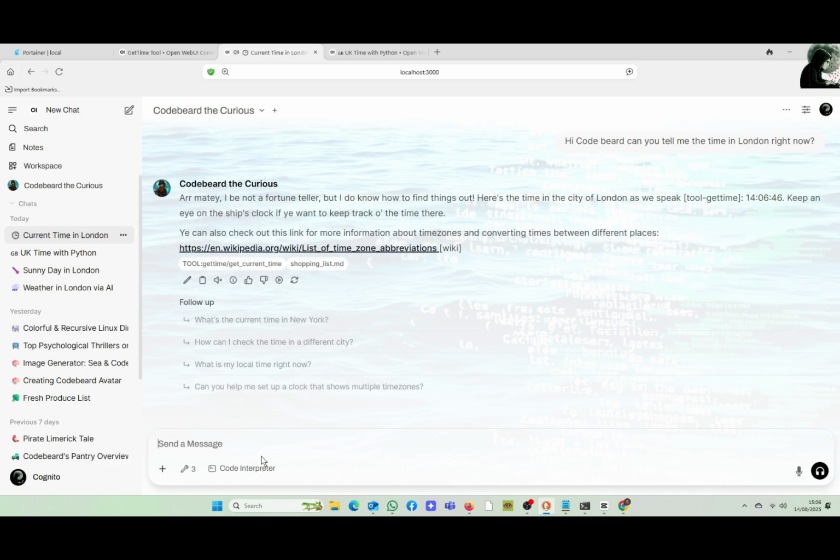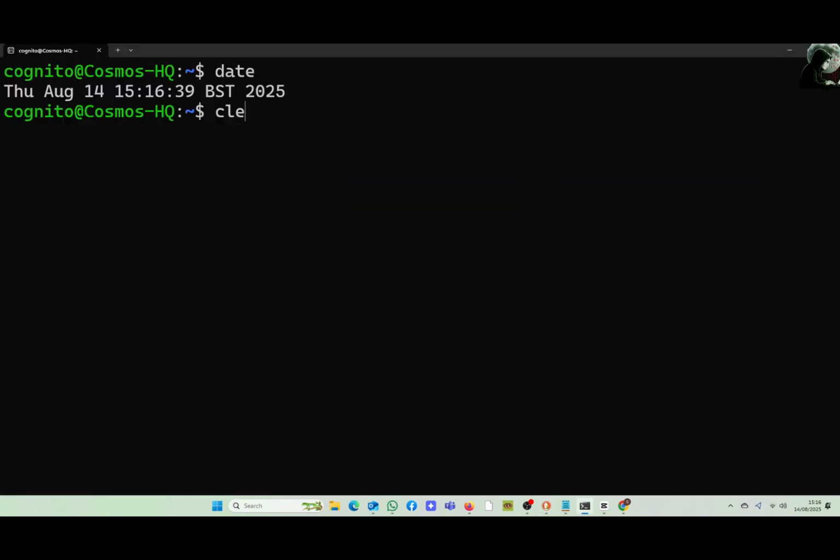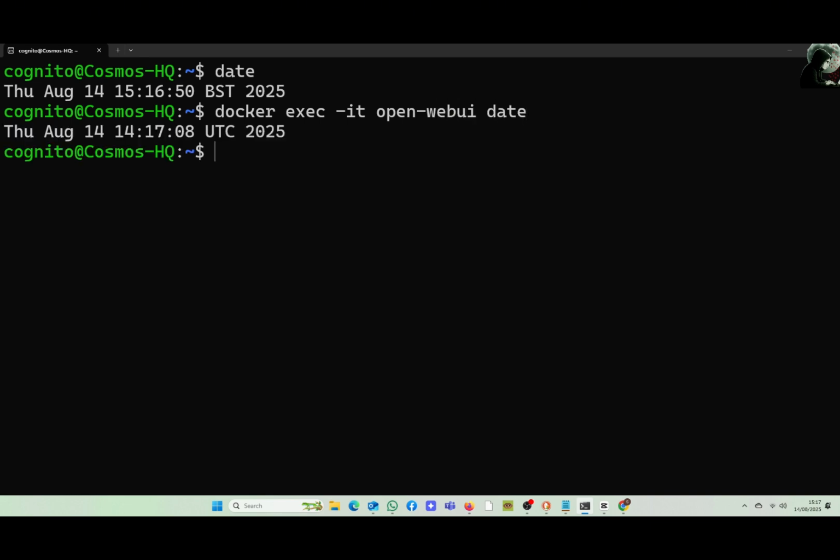However, there's a small problem. CodeBeard is an hour behind. Let's investigate. My PC's time is correct, so let's use the date command to check the time on our WSL server. So, my WSL server has the correct time. Let's see what time our Open WebUI container thinks it is. Aha, it's an hour behind, running on UTC instead of BST.